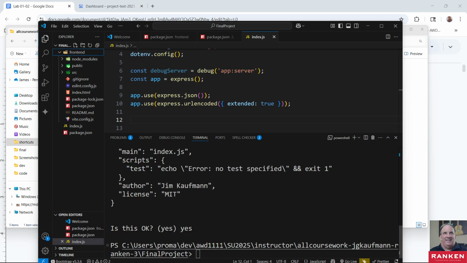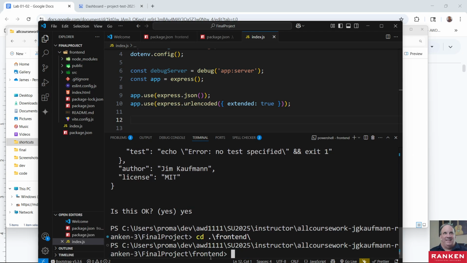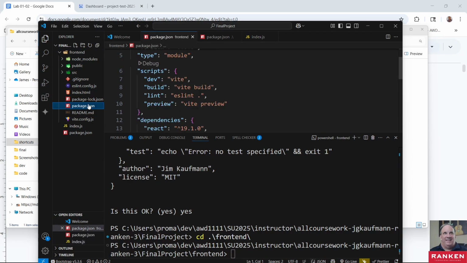So I'm going to go down here. Like I said, you always have to look at where you're at in the terminal. We're in final project, and I want to go back to the front end. In the front end, we're going to look at the package.json file. We already ran dev, so we could see how that would run just the front end, and we also have this build. So we want to go ahead and run that.